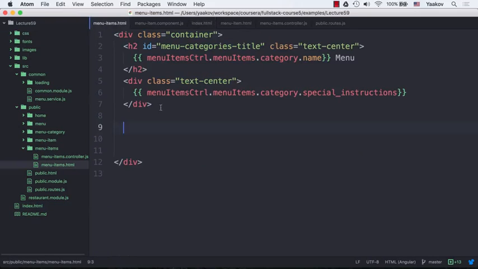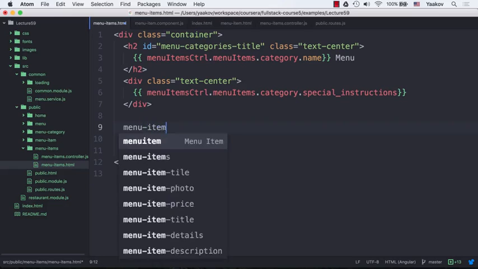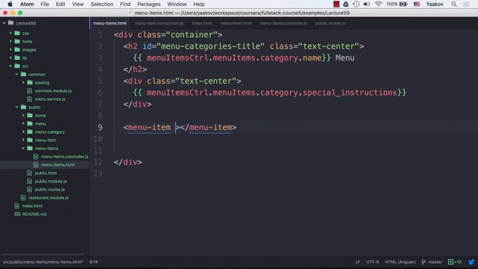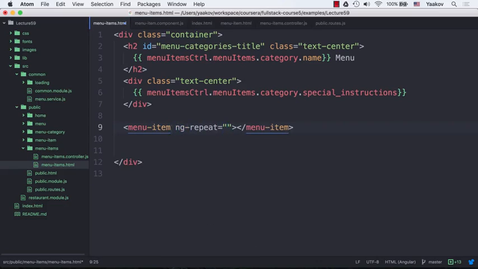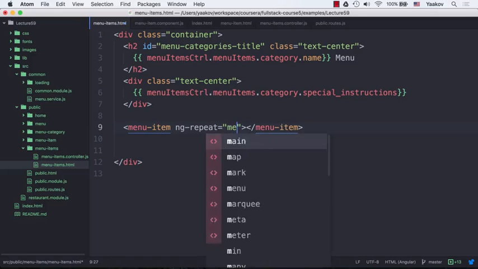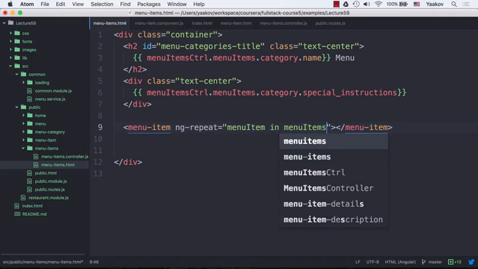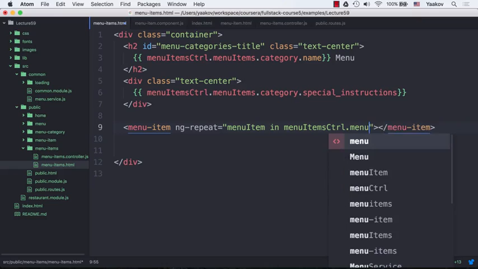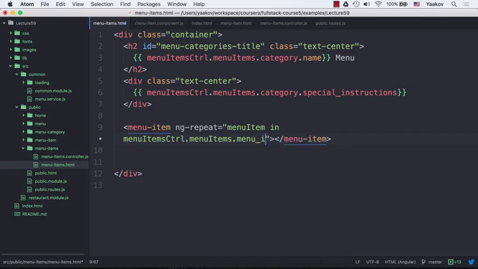And the last thing we need to do is go to our menu items. That's where we need to insert our component. And our component is called menu-item. That's how we called it. And we need to now iterate for every item. We need to do an ng-repeat. And that's going to be equal to a single menu item in our menu items controller's exposed menuItems. And as you remember, we had two properties there. One is category and one is menu_items.